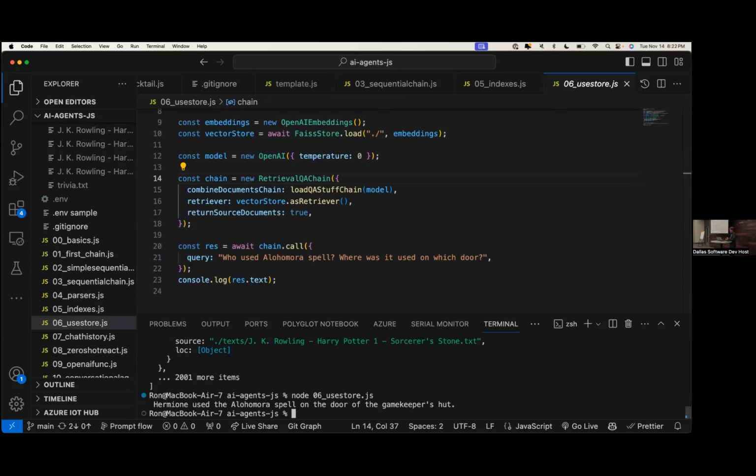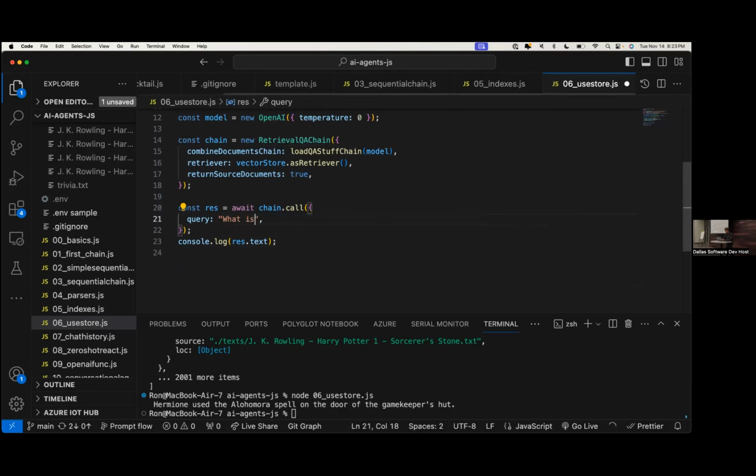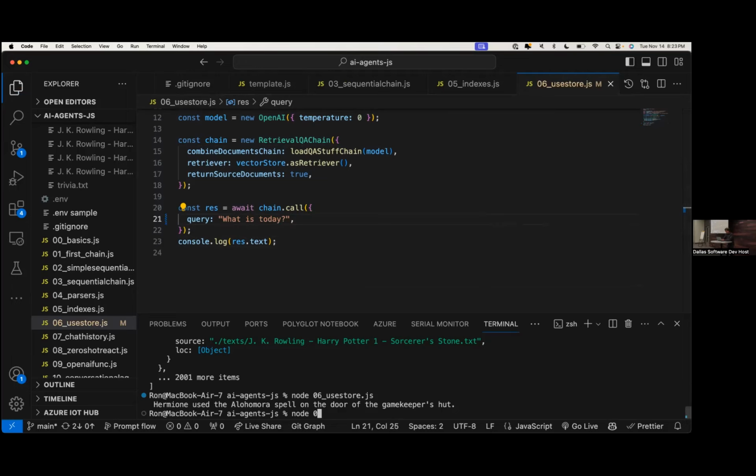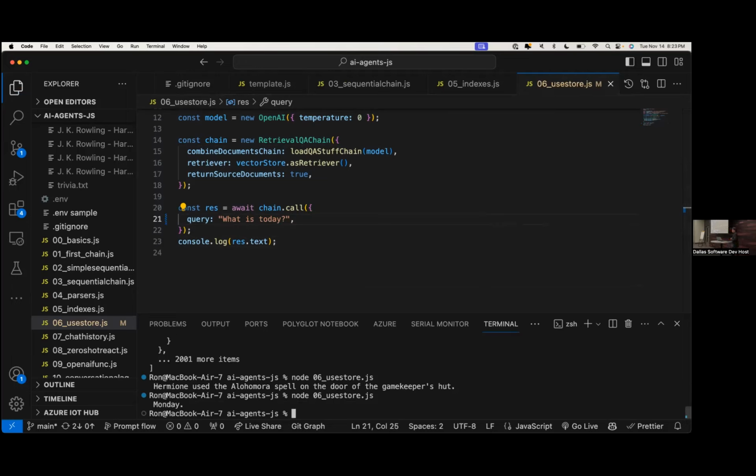In this case, who used the Alohomora spell and where was it used? The spell was used in Gamekeeper's Hut. It only knows that it was used during that time. And the interesting part here is I can ask, what is today? It says Monday. Well, it's not Monday. That's kind of dumb. Why did it say it's Monday?